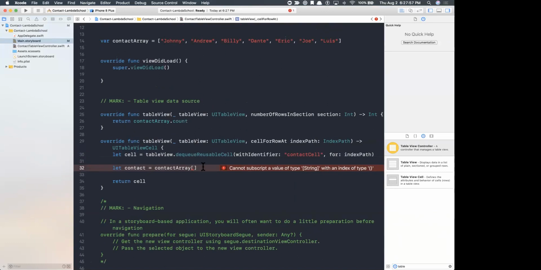Okay, so if I did 0 here, then that would go through and it would select just Johnny and fill all of our table view cells with Johnny, okay? So that's not exactly what we want to select. We want to select the correct index for each item inside of my array.